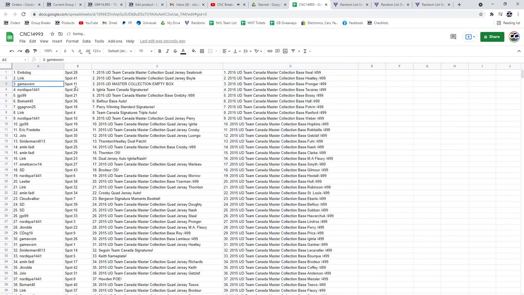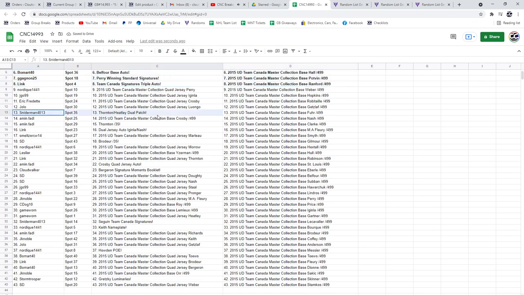Alright, so the empty box is going to Game Worn. The Iginla Team Canada signature is to Nordique. The Belfour base auto to Beaumart. The Perry winning standard signature is to G. Gagnon. The Team Canada signature's triple auto goes to Link. The Thornton and Heatley dual patch is going to Snyderman.